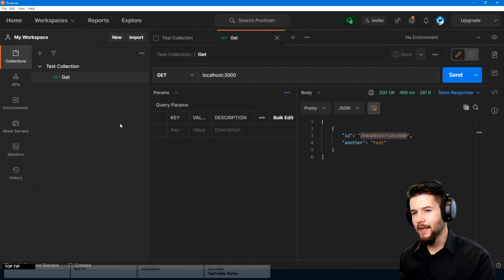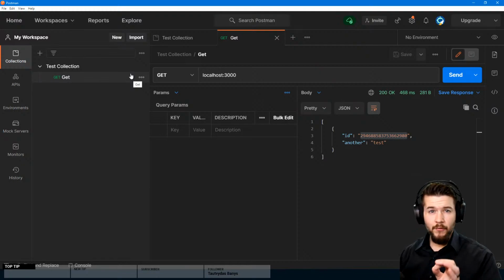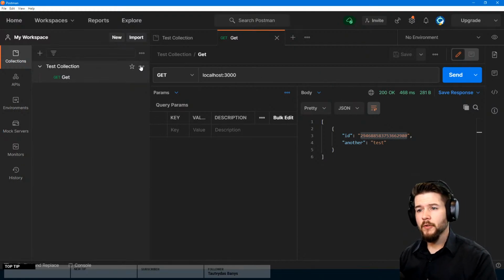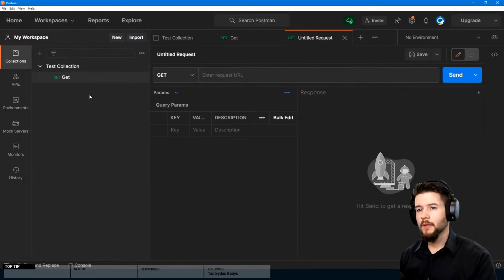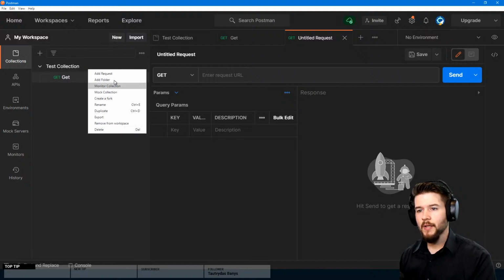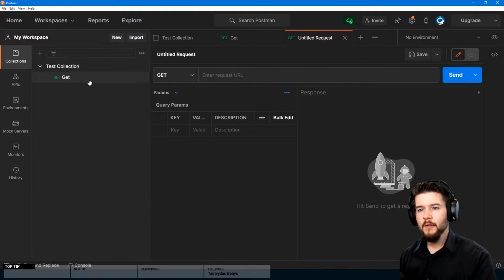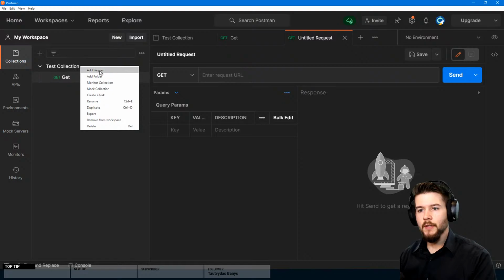I'm going to copy this ID since that's what we have to use to get an individual record out of the database. So let's create another request here, and I can create it inside this collection to make it a little easier on myself. Let's see here. Add request.